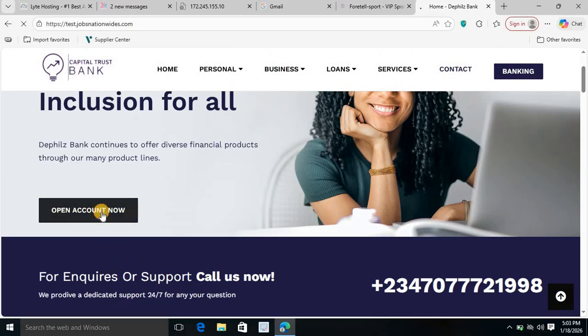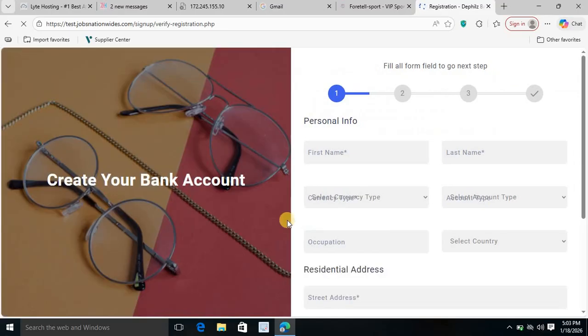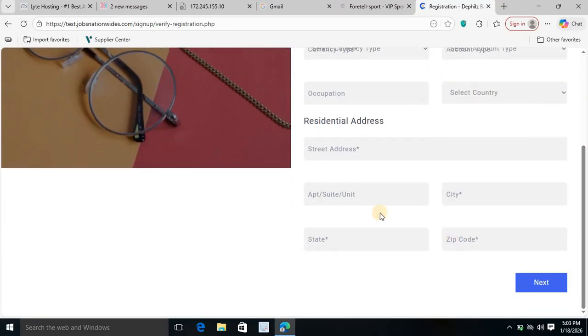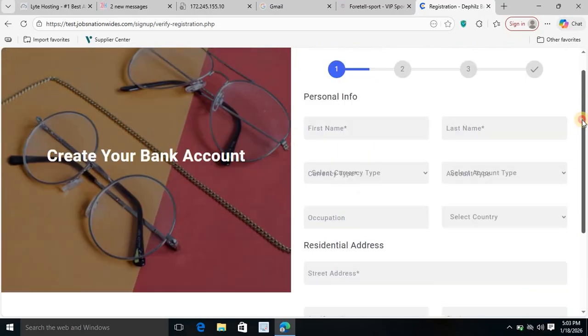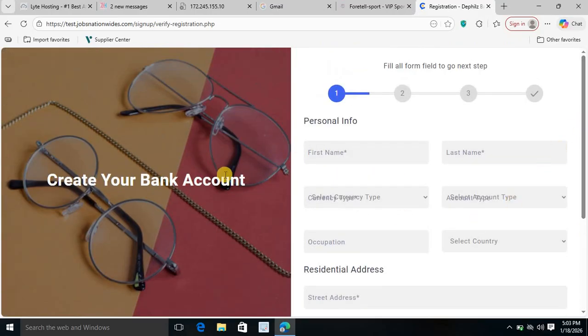If they click on open account now, they can sign up and fill in all their information, and that's it. So now let me teach us how we can do the installation of this script.